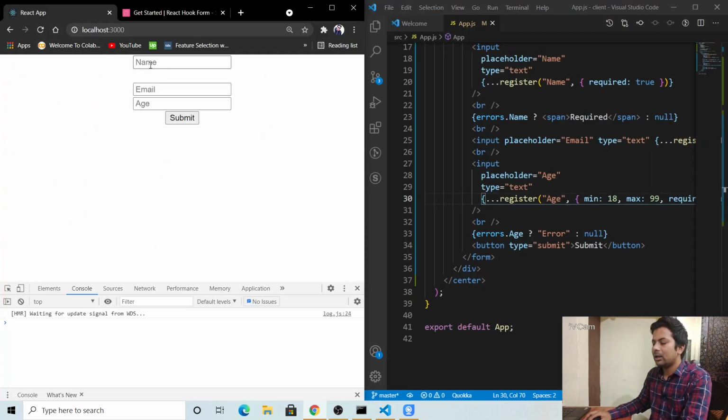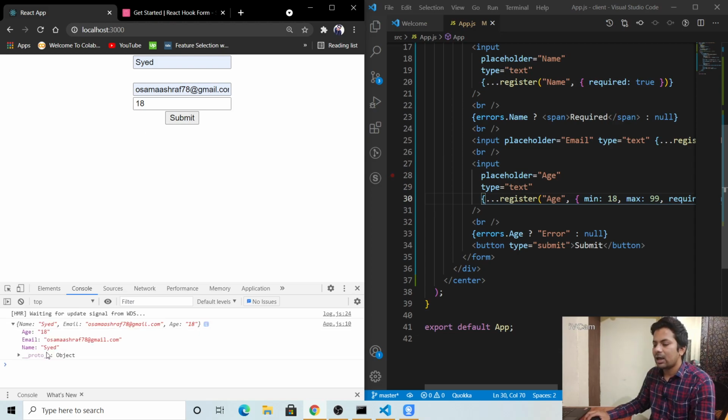Now see, if I given the name Syed and email whatever, and I haven't given the age and submit, so it will show an error. But suppose I have given name also and email also and age I have given 455, then also it shows me error. But if I give it 6, error, because I want to give it 18. So as soon as I give 18, the error got automatically removed, like in real time it checked it, and as soon as I do submit, I got everything here.